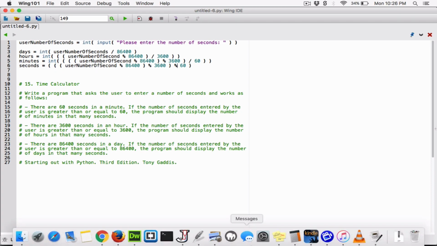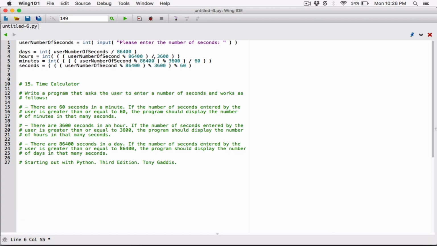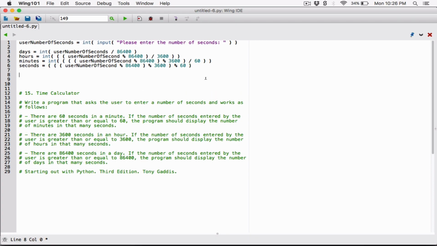But again, because we're not interested in the remainder, the seconds is going to give us whatever seconds are left. We can go ahead and convert it to an integer if we want, or just leave it. Let's see how it displays, and then we will convert it if we have to. So now we're done. All we have to do is print the values in days, hours, minutes, and seconds. Oops, I don't need a semicolon.